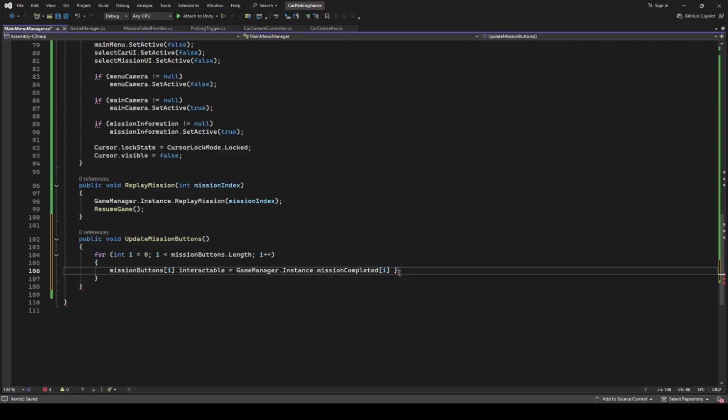Okay, so now let's add that other condition in which we will set the I to game manager dot instance dot current mission. Because as I told you, in this line we make the button interactable if the mission is completed or if it's the current mission. Only those buttons will be interactable.